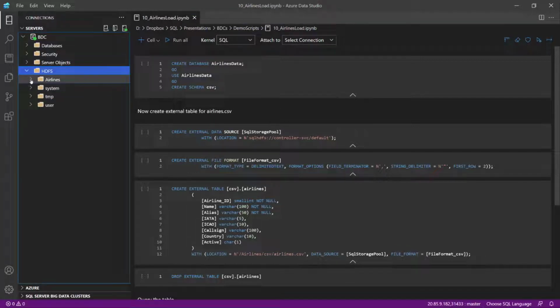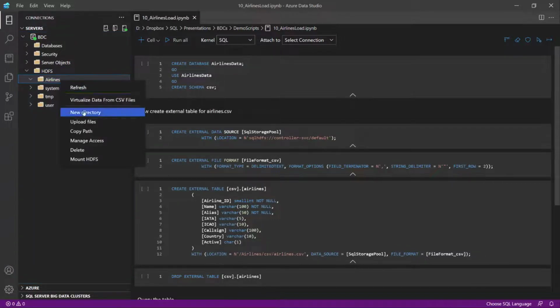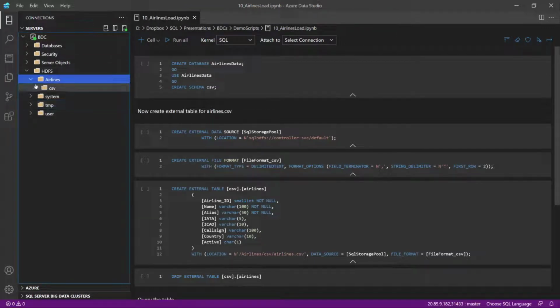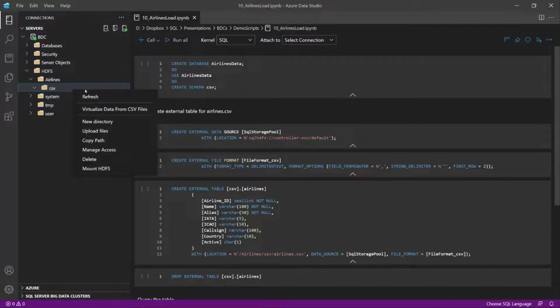And so there we go. We have a folder called Airlines. I'm going to create another folder called CSV within Airlines so that we know we're dealing with CSV files to do with airlines. And then in here, I am actually going to upload the file itself, which is called airlines.csv.